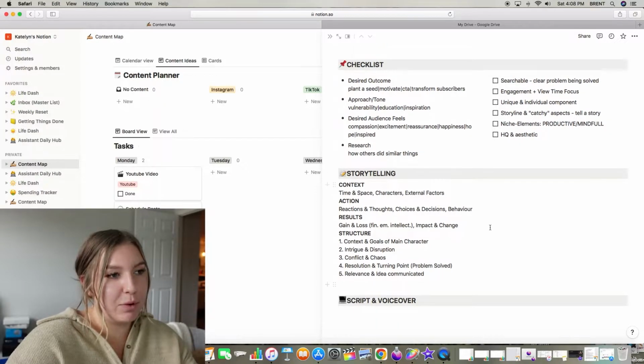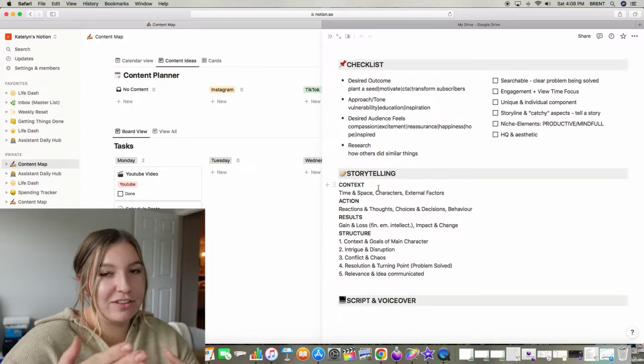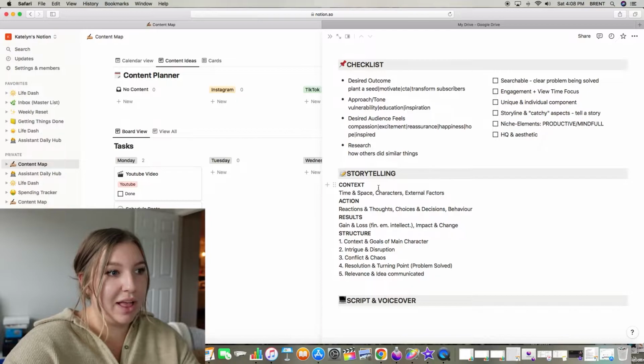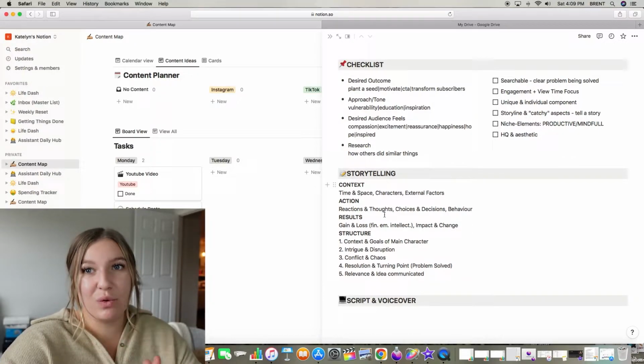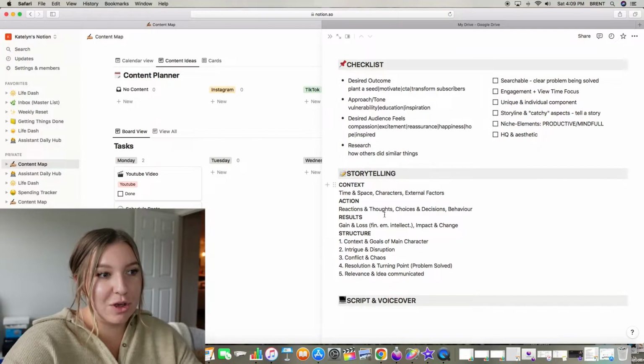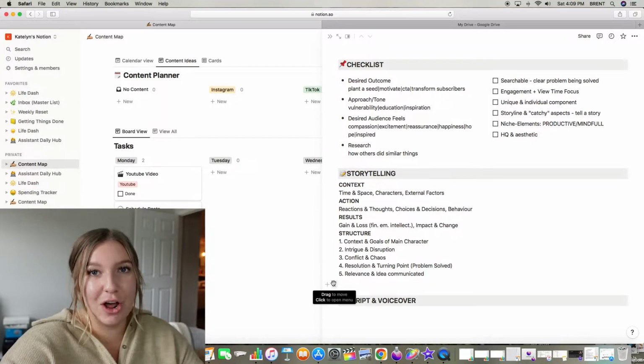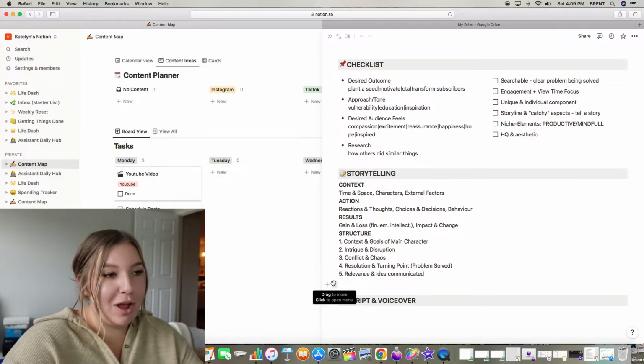And then the storytelling portion, this is pretty much where you're going to go over the context of the video, everything that goes inside, and just the structure of how it's going to run so that your videos are not all over the place. And you can use this same type of content map planner for your TikTok videos or your reels if you're not someone to be on YouTube. But regardless, this is a great way to script out your videos so you're not just going on a whim and not knowing what you're doing.